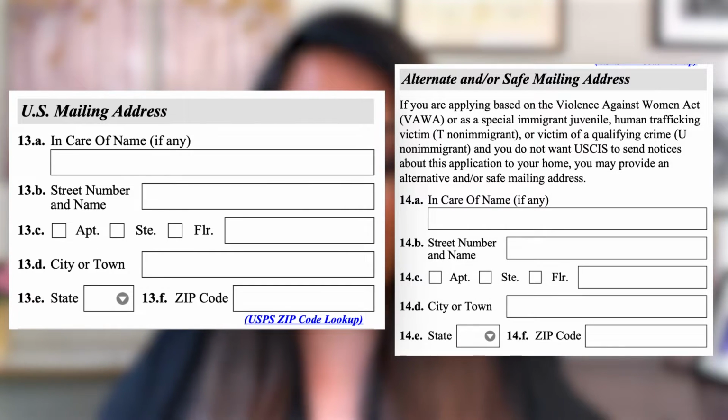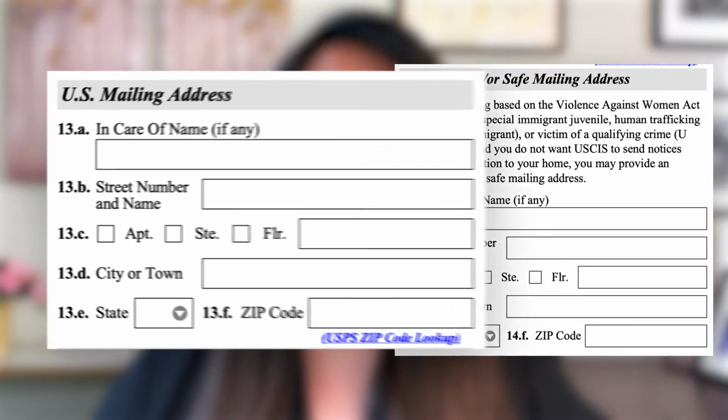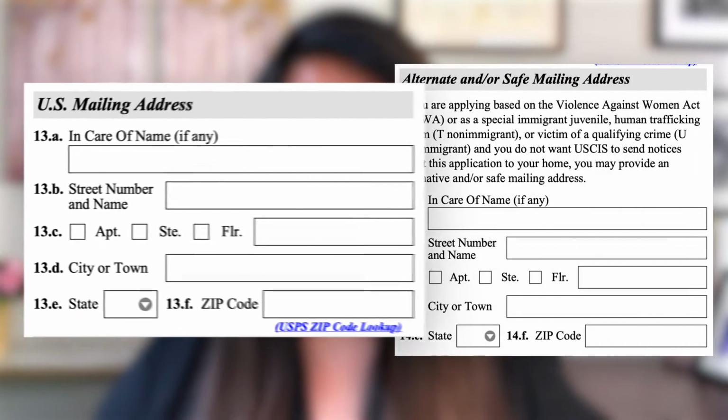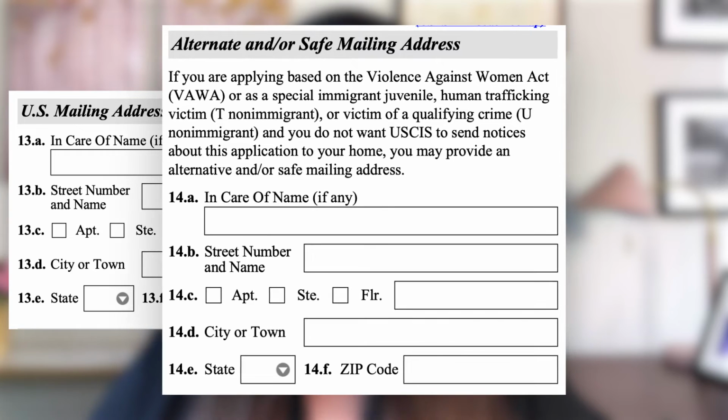Next, you will be required to put down all this other information, including your mailing and or safe mailing address. Now, your US mailing address does not necessarily need to be your physical address. However, you must make sure to put down your physical address if it is the only address that you have. In addition, if you are filing any applications underneath VAWA or for a T or U visa, then you may be able to put down an alternate or safe mailing address instead.